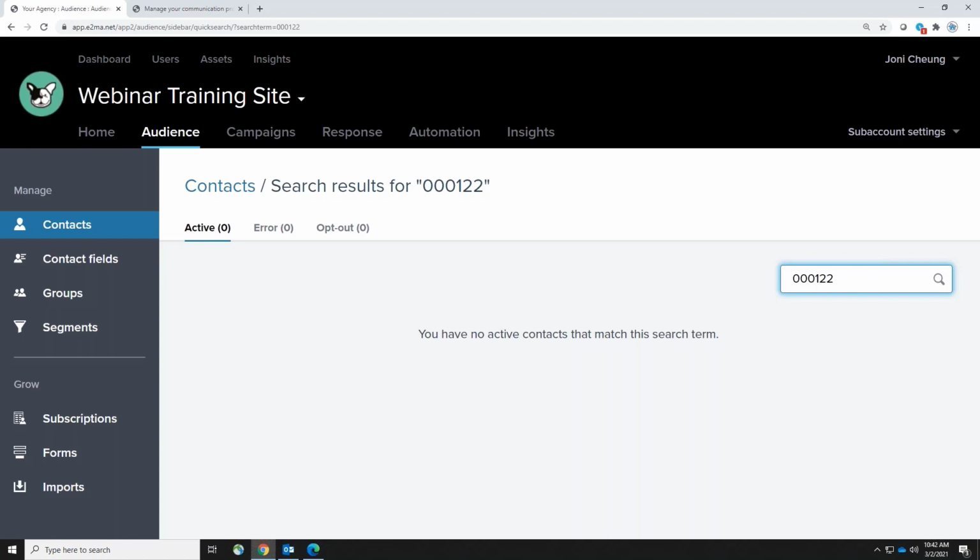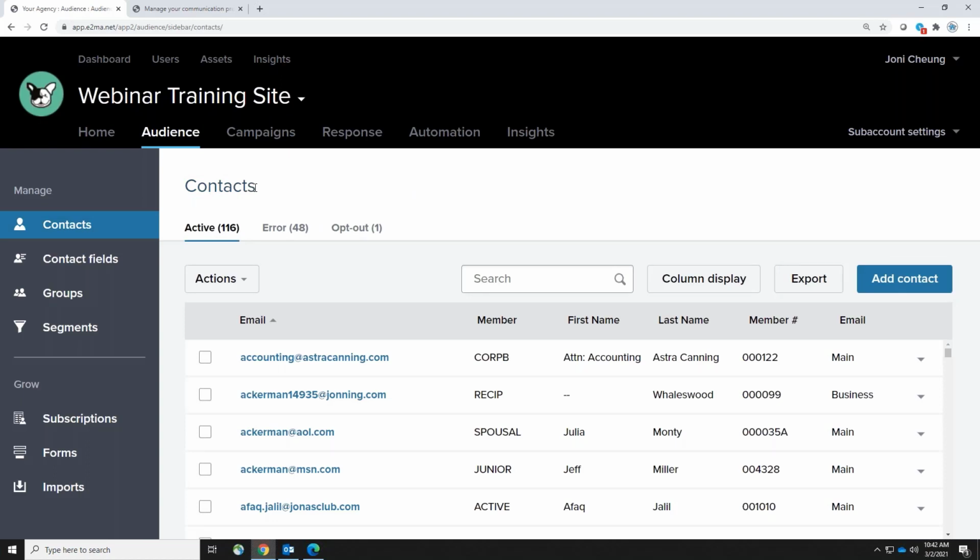So to get out of this screen, you can easily zero out of the search box by clearing it out, or you can click contacts on the left or contacts up at the top above active. So now you can search again by first name, last name, or email. I just wanted to show you the contact details.